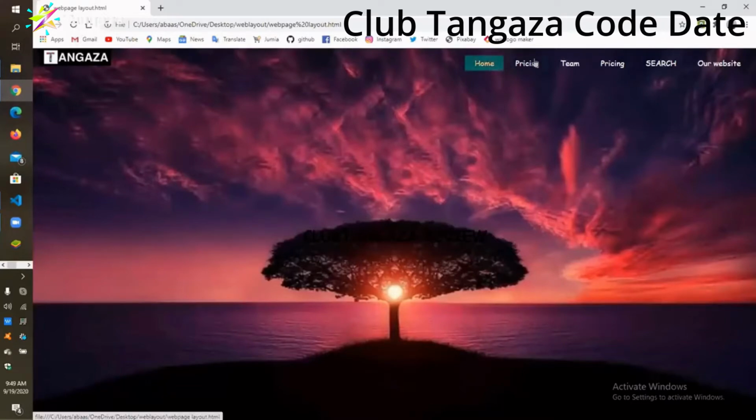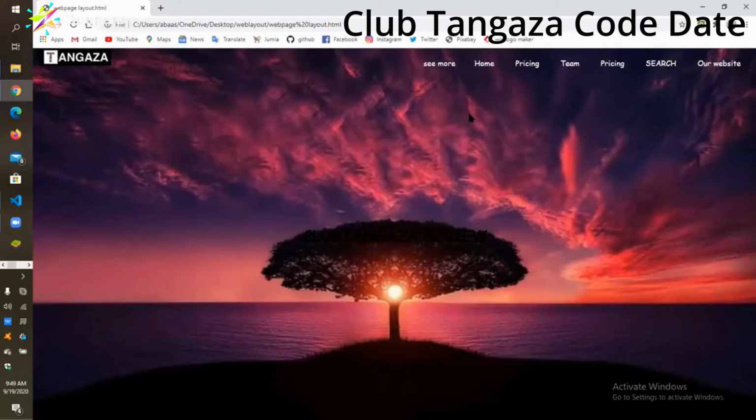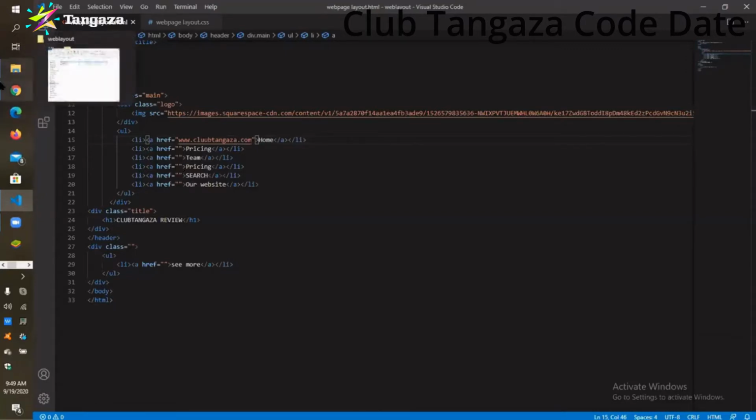But I haven't put any links to any of these buttons. So if I click, you just see it refreshing, but it doesn't lead to anything else. If I hit pricing, it just won't go somewhere. But imagine I say maybe the link is www. Then it's just this.